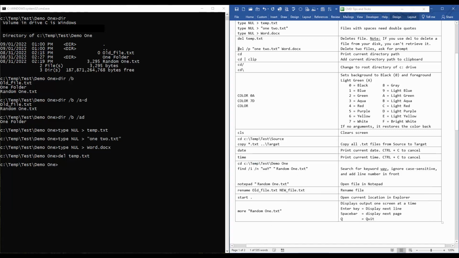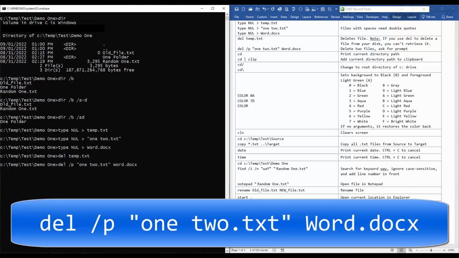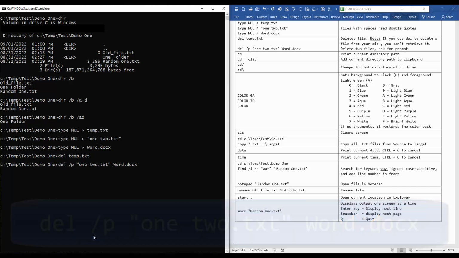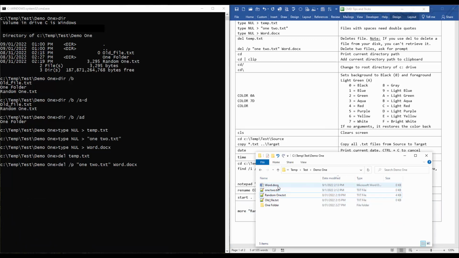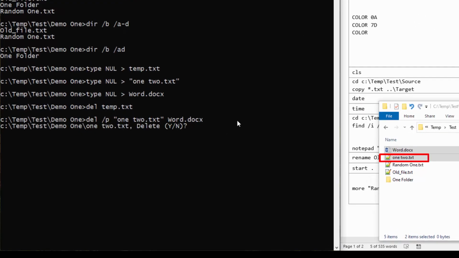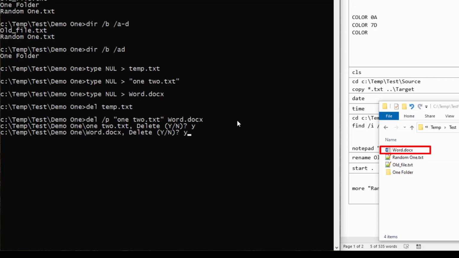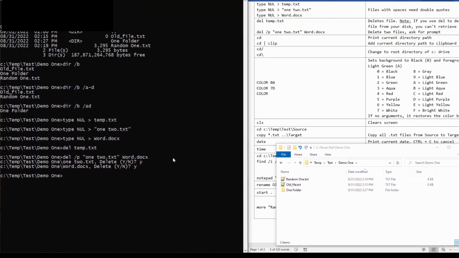So I'm gonna go ahead and copy this command, Control V, and we are deleting two files, the 1 2.txt and the Word document. And we're also adding the /p for the prompt. Let's keep an eye on these two files, Word and 1 2. And here's the prompt. Delete, yes, no. I'm gonna say yes. It deleted the first file, and let's delete the second file. And both files are deleted.